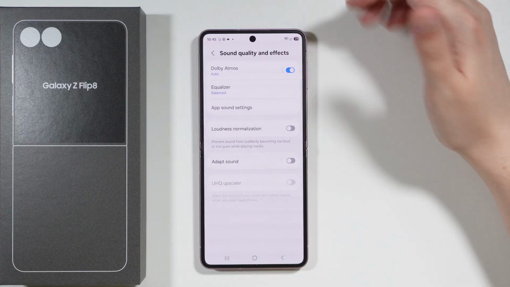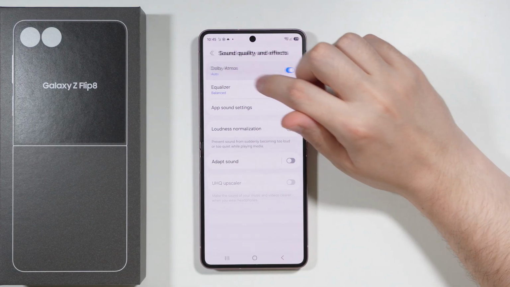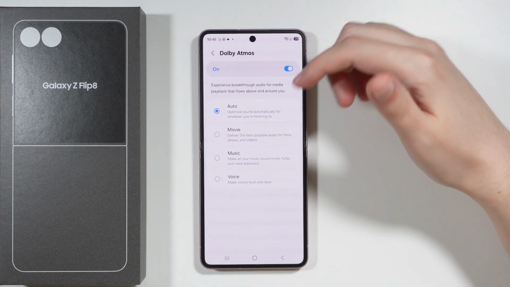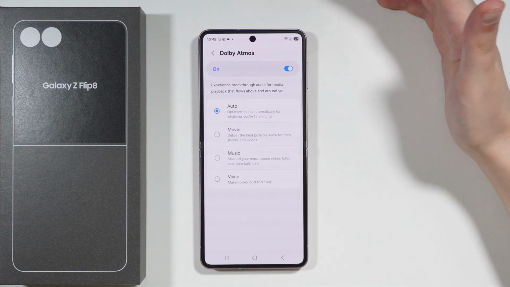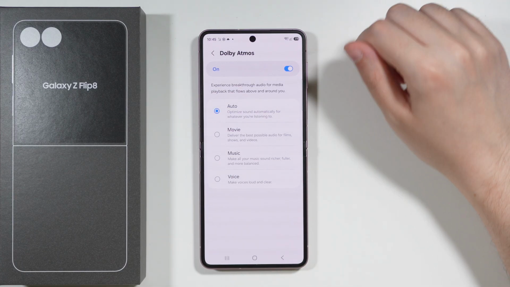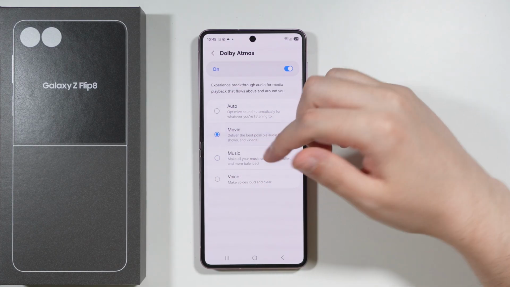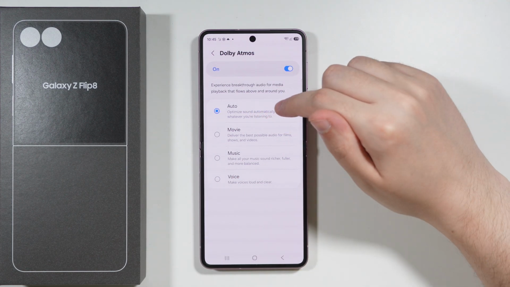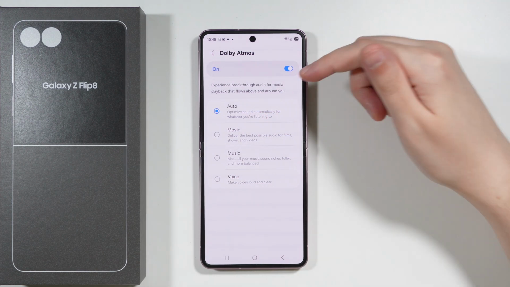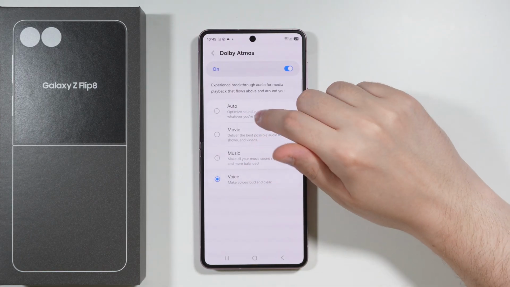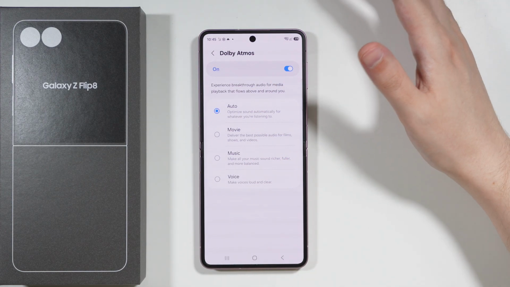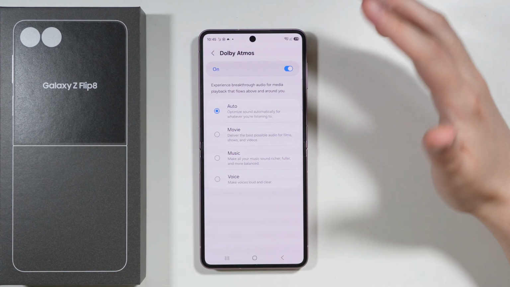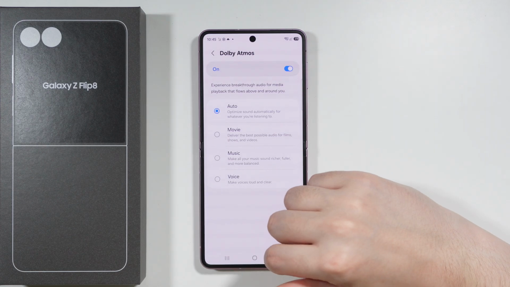It is supposed to improve the sound quality, but you can also tap on the Dolby Atmos option itself, and while listening to pretty much anything to have something as a reference, you can use these different profiles to decide which one you like the most. Of course, we also have the automatic option, which allows Dolby Atmos to pick the most suitable profile or setting based on what you are doing right now with your phone.